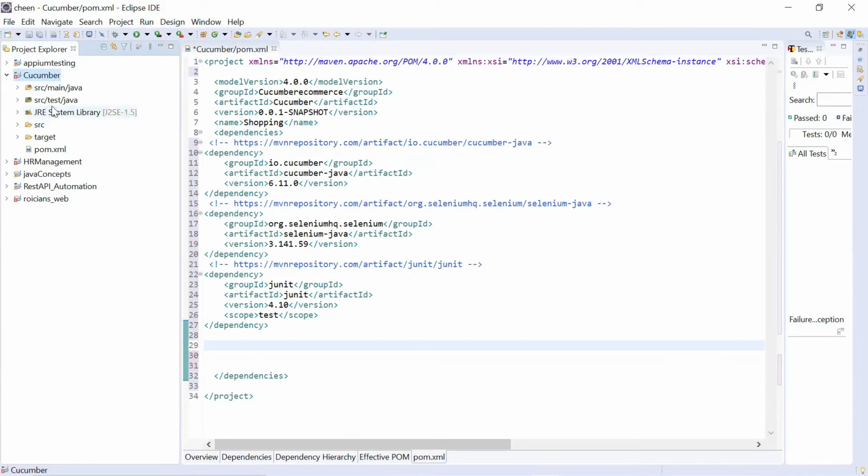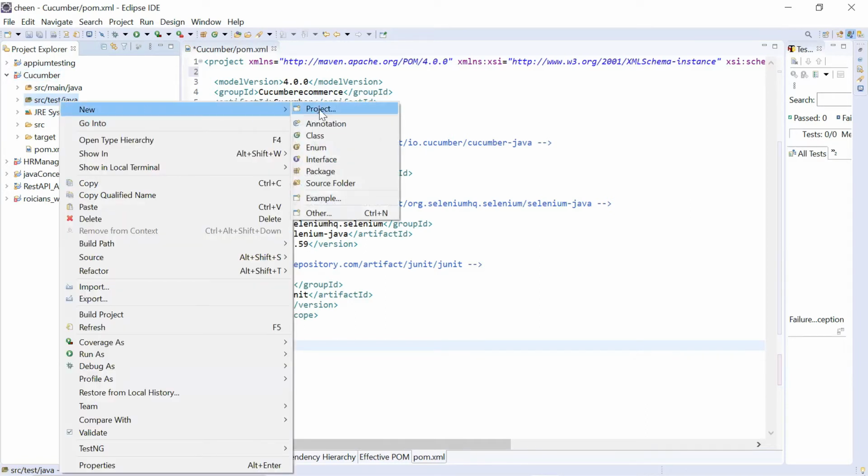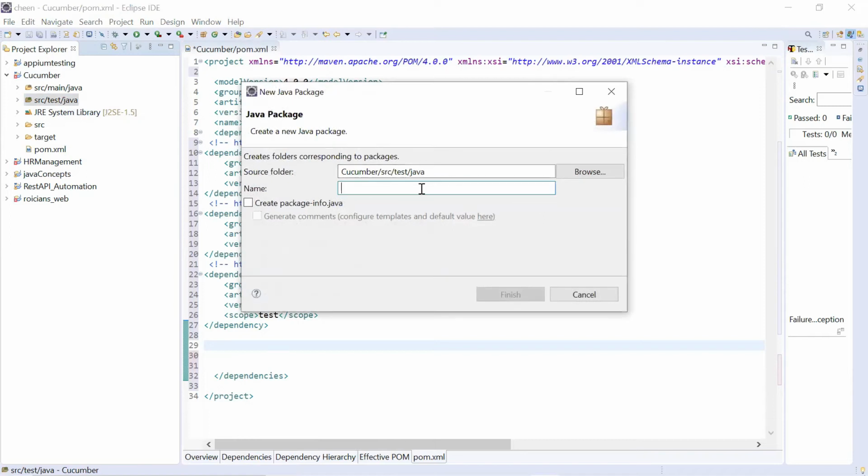So once it is done, we're going to go ahead with the feature file first. The feature file is an entry point to start any Cucumber project or framework, because the feature file is the entry point. First, your feature file will get executed, then it will go to step definition. And if you have multiple feature files, then it will go to the test runner. And from the test runner, the feature will be executed. From the feature, step definition will be executed. So here, we will first create a feature file. So in your test Java, you can right click, create a new package. I'm just going to name it as feature.